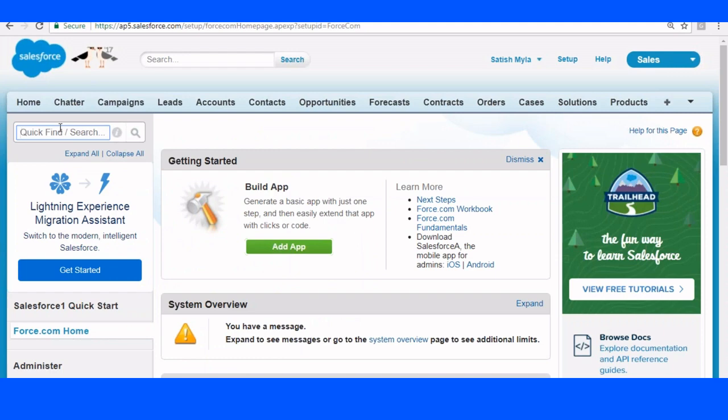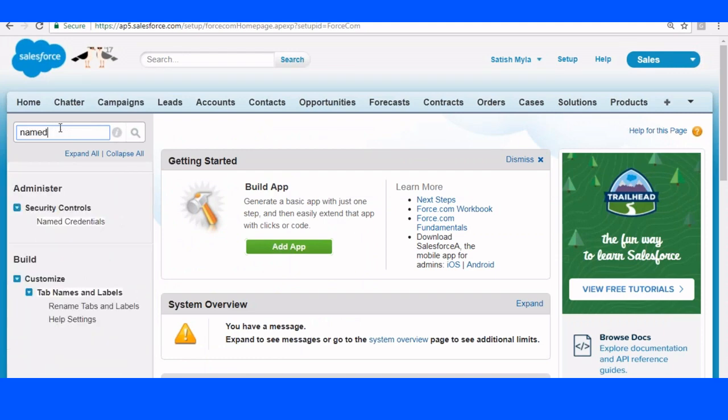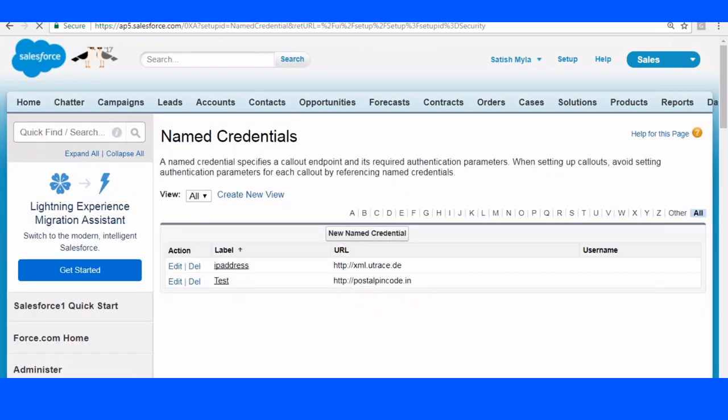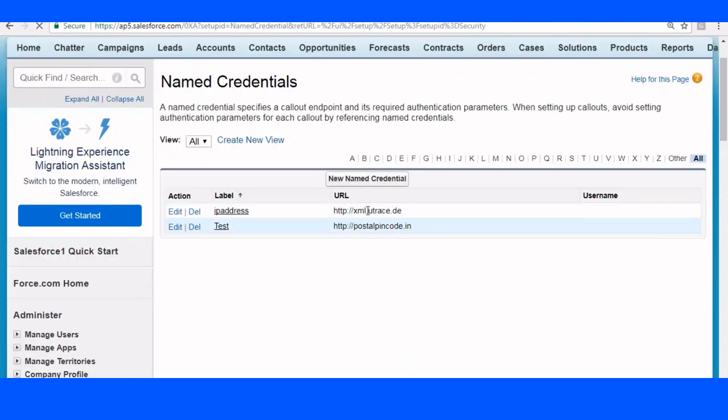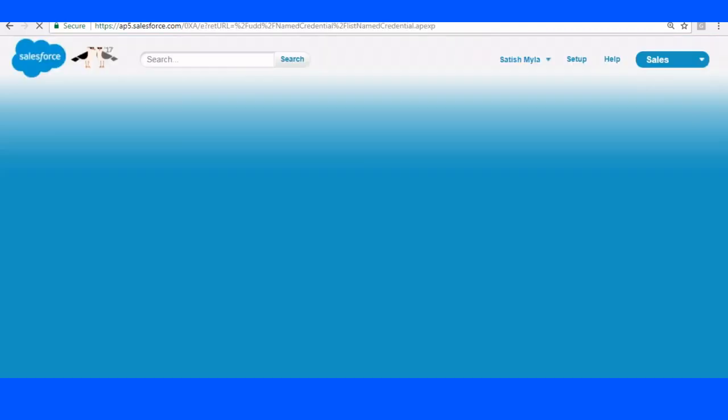Go to this. Under the security controls, you will find named credentials. Go to these named credentials. I have already created two named credentials. Let me create one more. New.